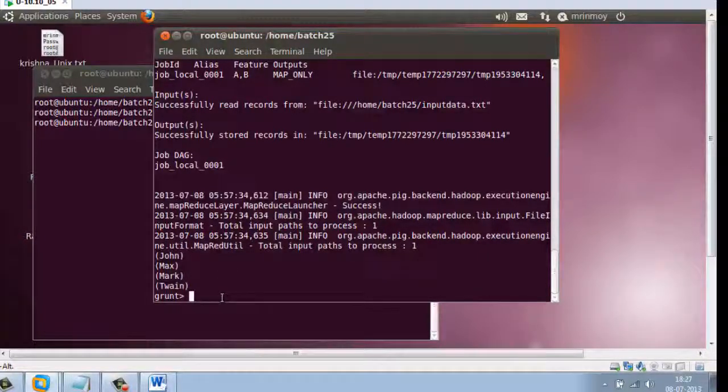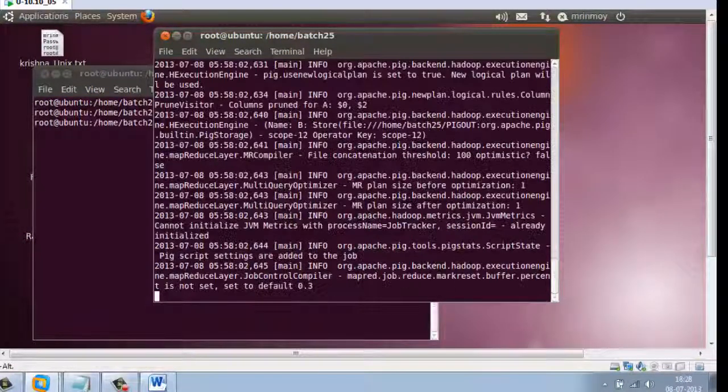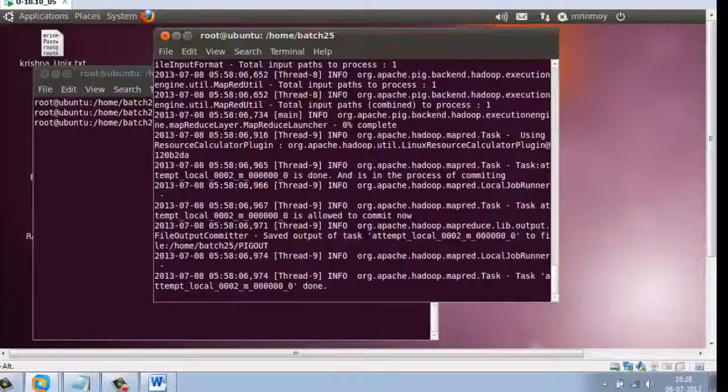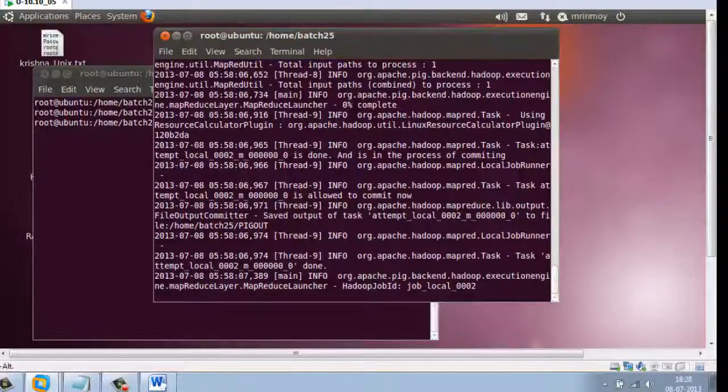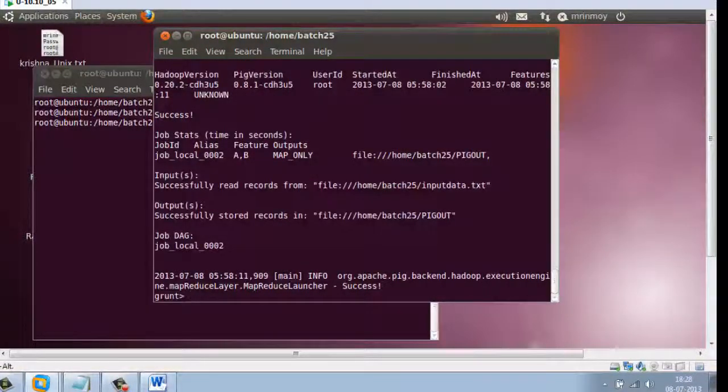If you would like to store it in a particular directory, then you would say STORE B INTO, then you give the particular directory name, for example, pigout. Please remember, this pigout is a directory and not a file, right? So let us see. If you access this particular directory, since it's a direct output of the second column, it is going to be a mapper file. Okay, so it is a success.